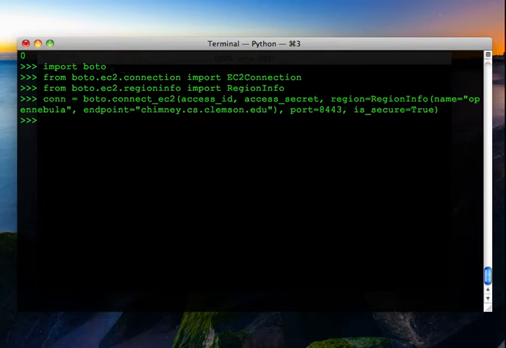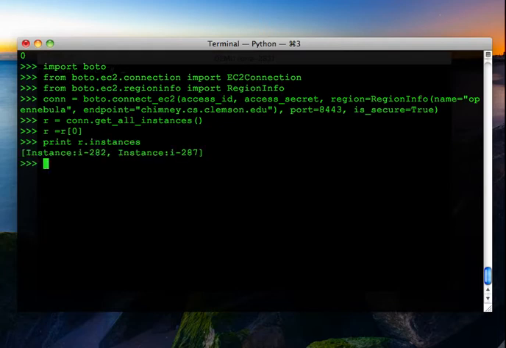Now, first what I want to do is show you which instances I have running. Alright, and so if I print out my instances, you'll see I have two virtual machines running, 282 and 287. So we're going to use 282, and just to show you that, the ID is I-282.